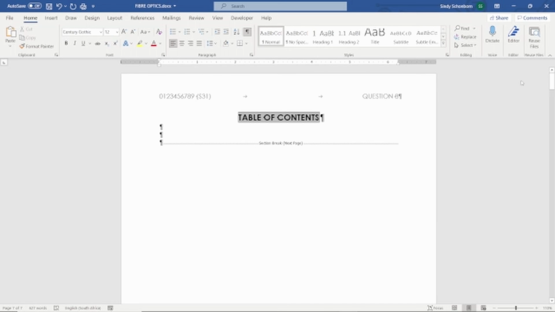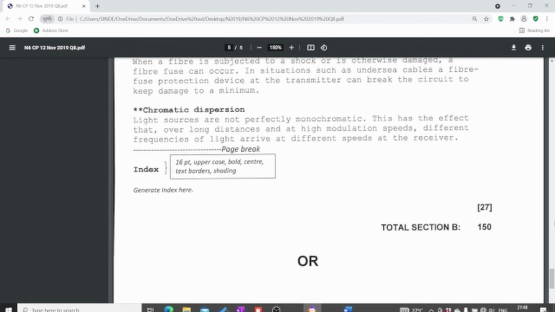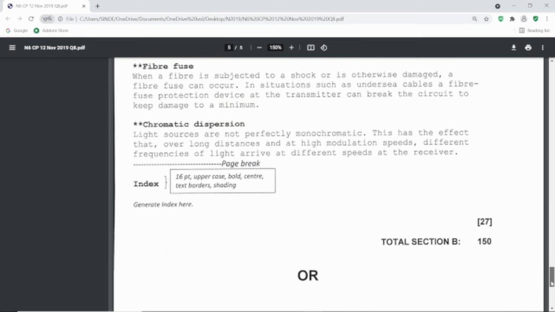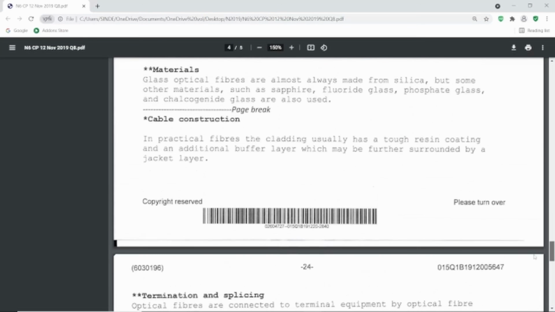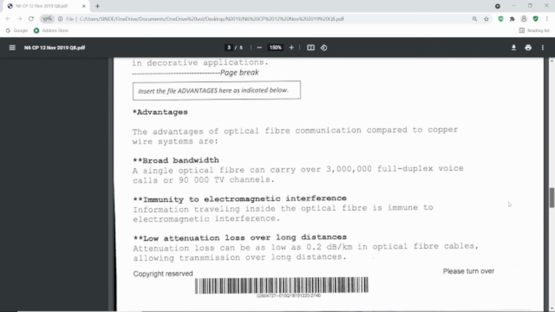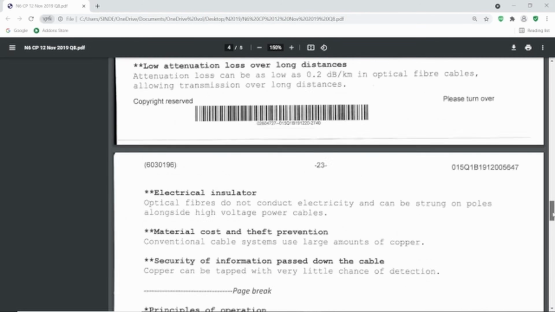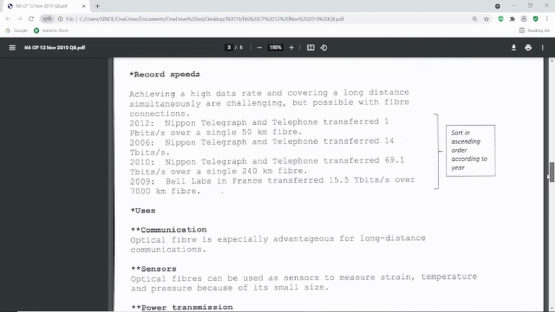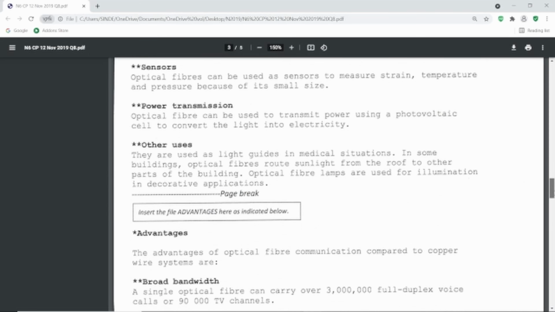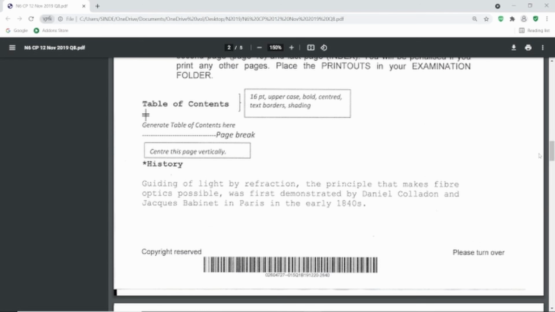Just go back to the top of my document and see what other instructions I have. Did I do all of my instructions? I did that. Page breaks, page break. We inserted that file, and I accidentally lost my space. So here we've got that we've done, sorting.